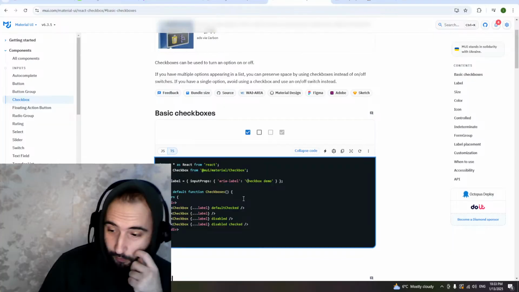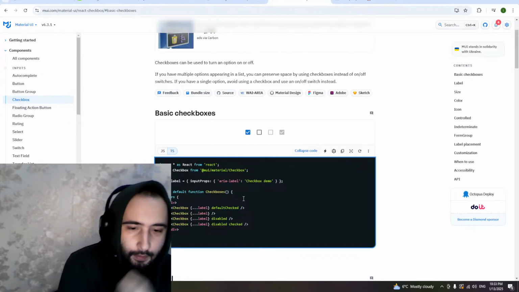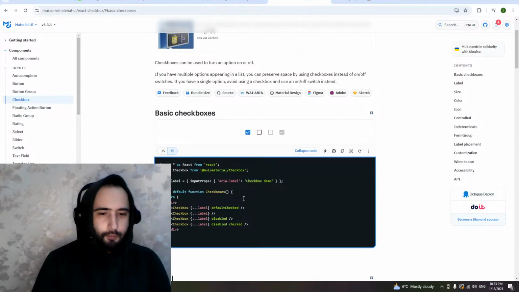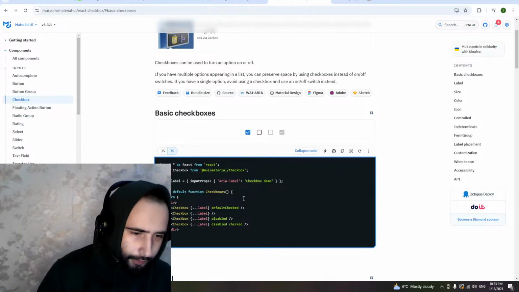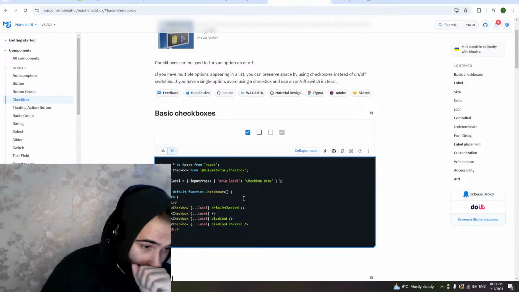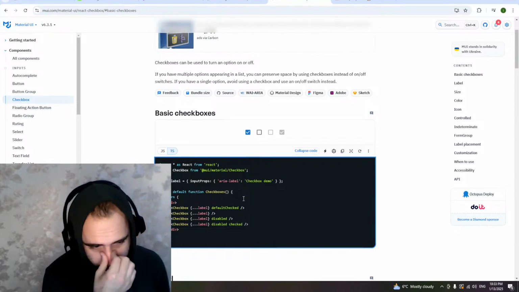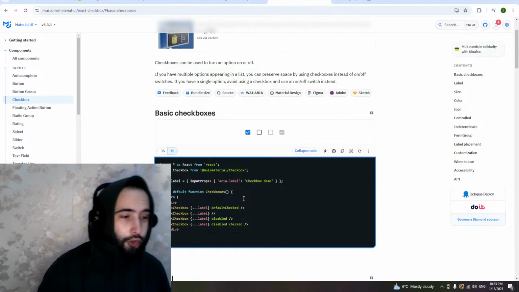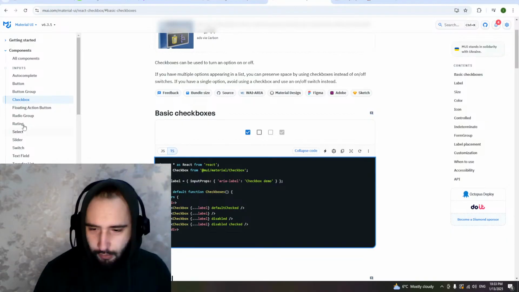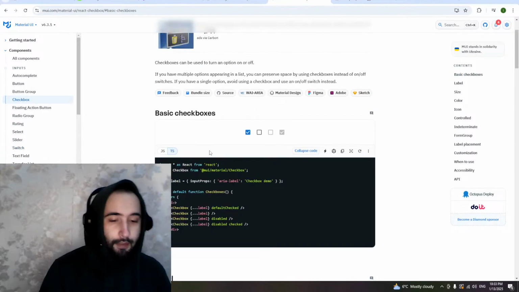Okay, interesting. So they are suggesting if you have multiple options appearing in a list, you can preserve space by using checkboxes instead of on-off switches. If you have a single option, avoid using checkbox and use on-off switch. Let's take a look at the switch. Yeah, we don't need switch. We definitely need checkbox.